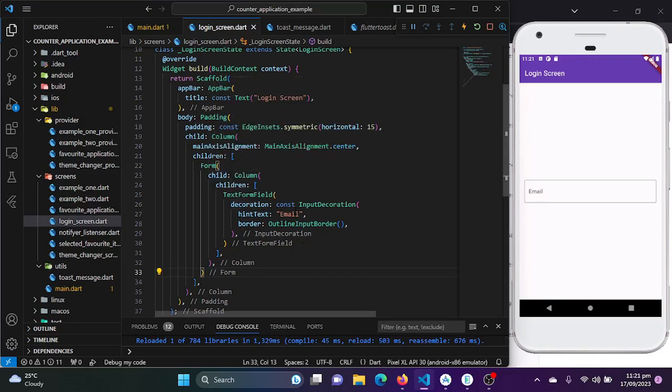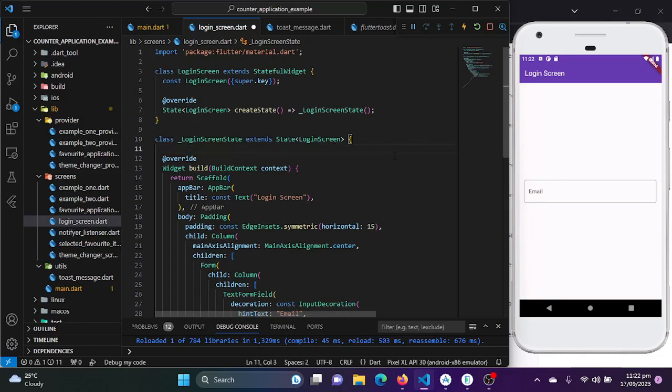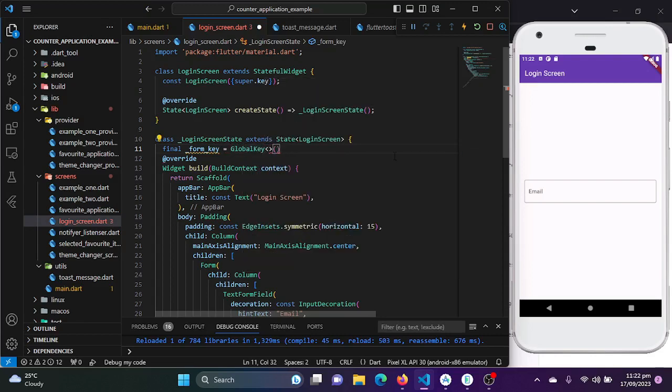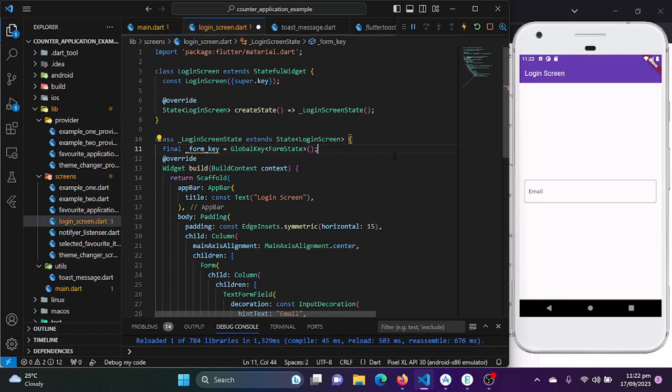Before copying this, I will create a global key. I will just create a global key here, which will be final. The form key is equal to global key. We will use the global key for the validation. The form state, and I will just save it here.